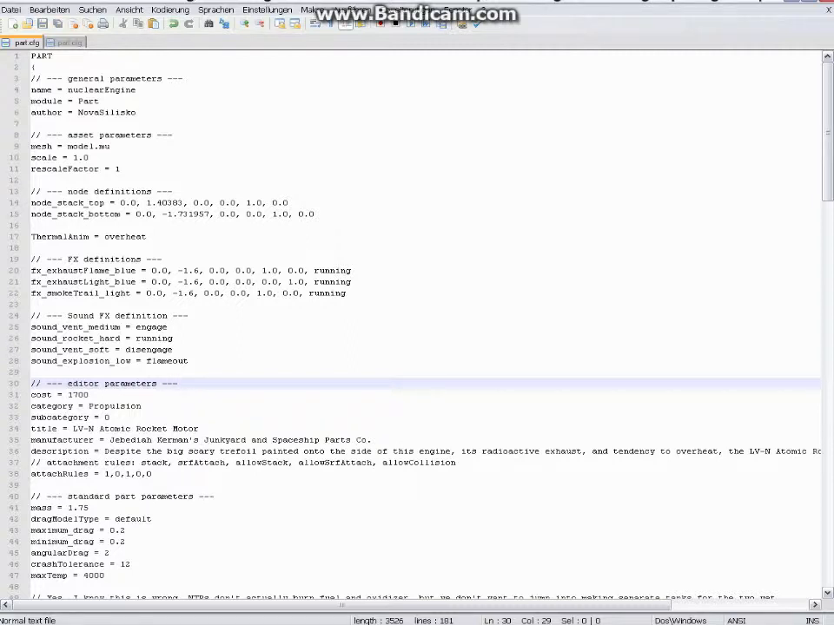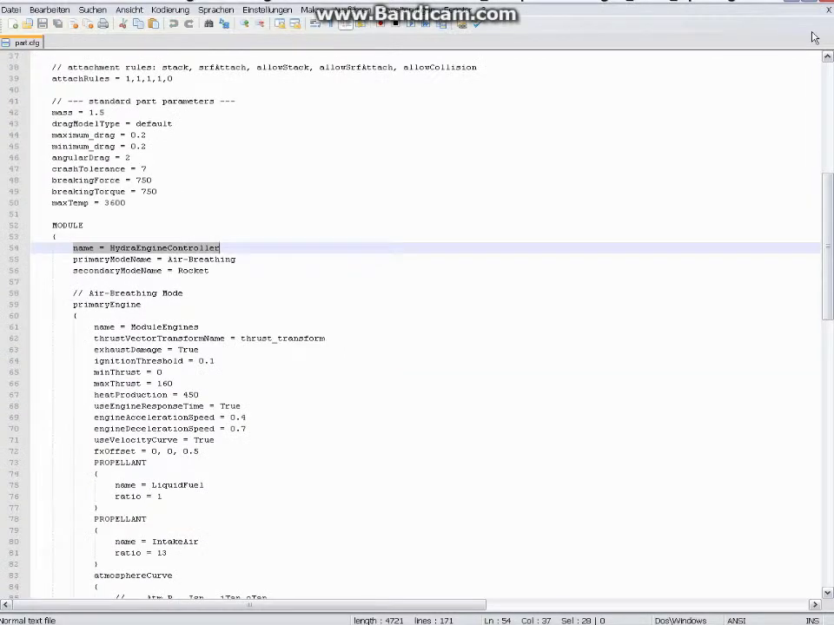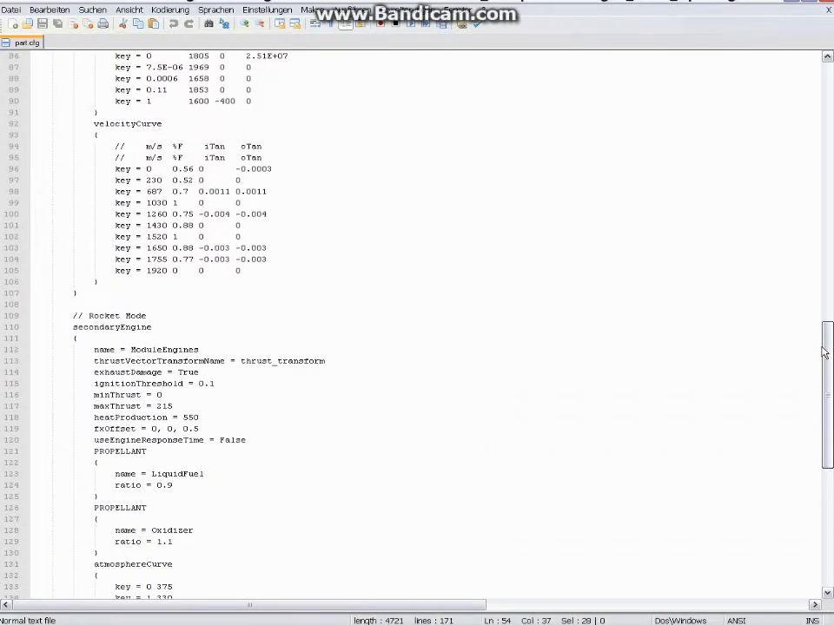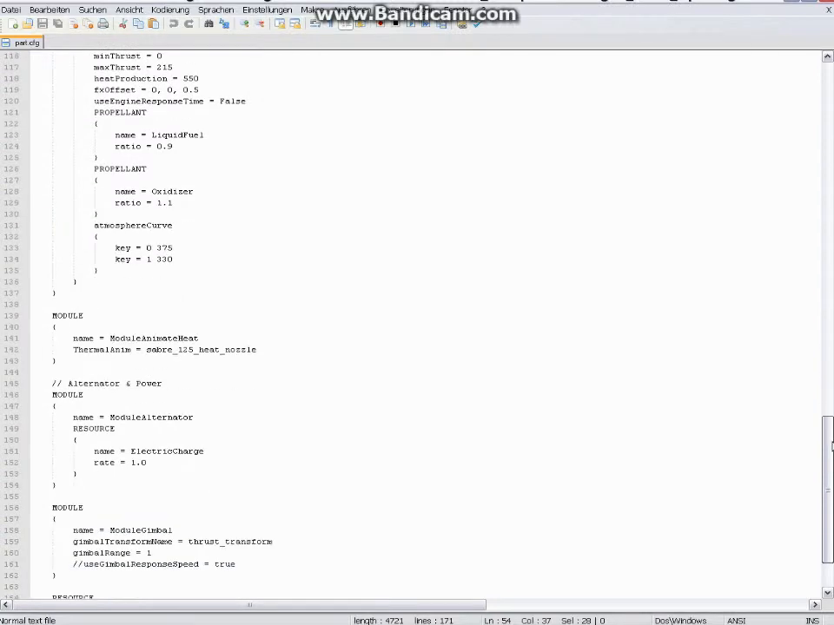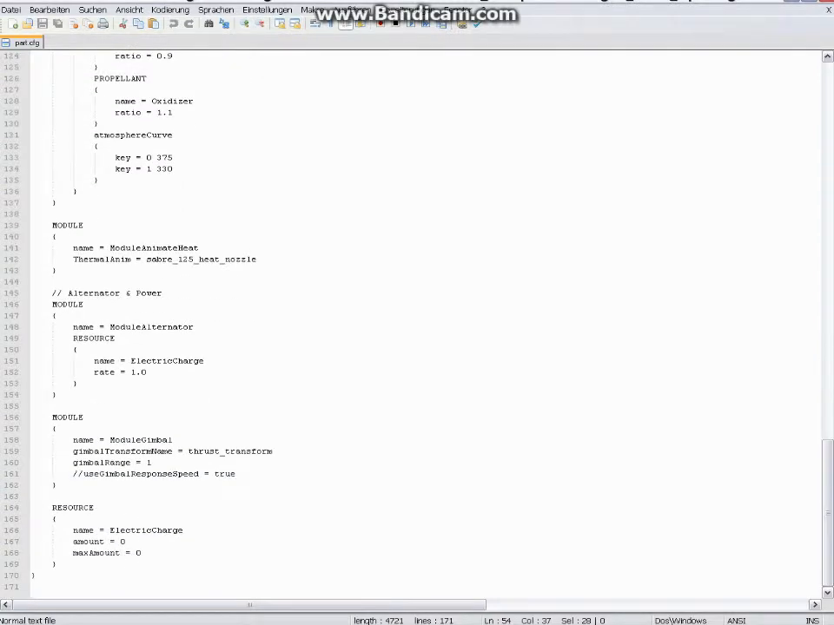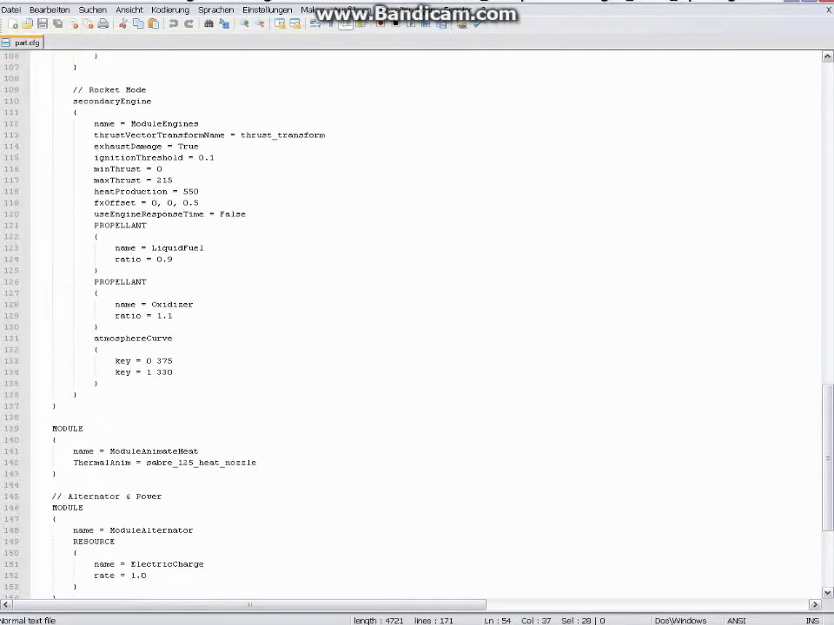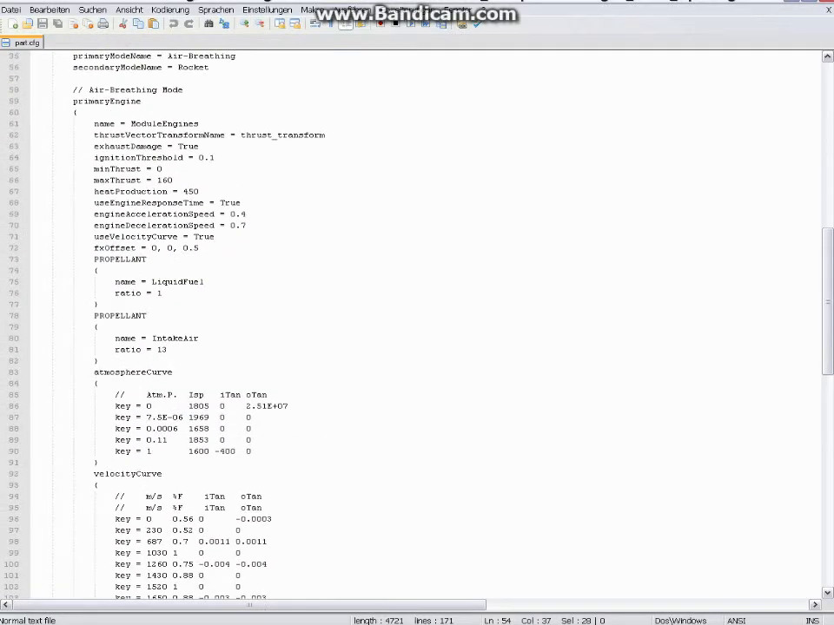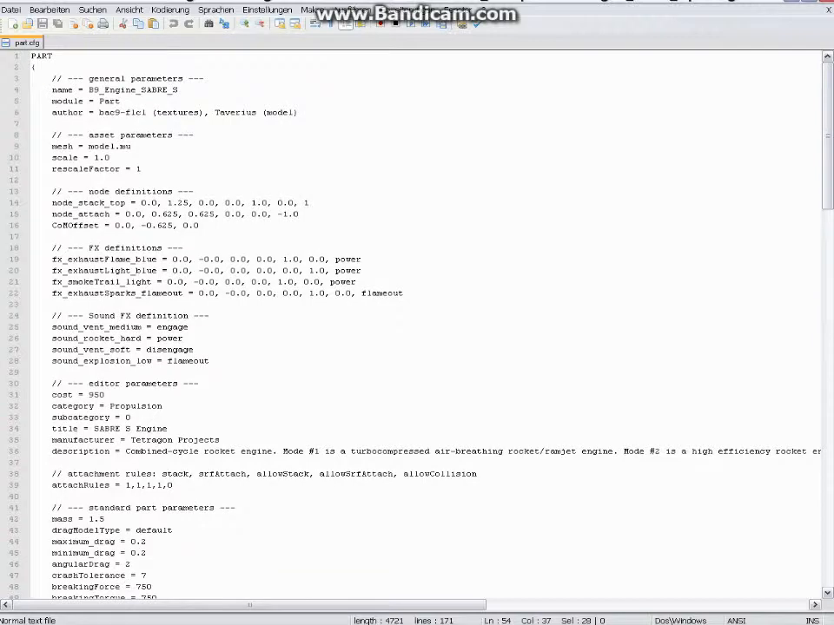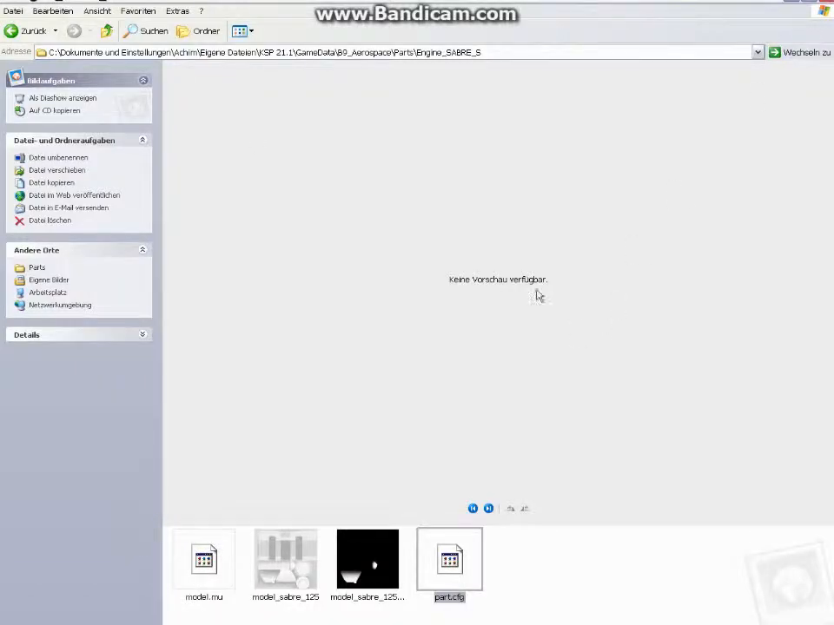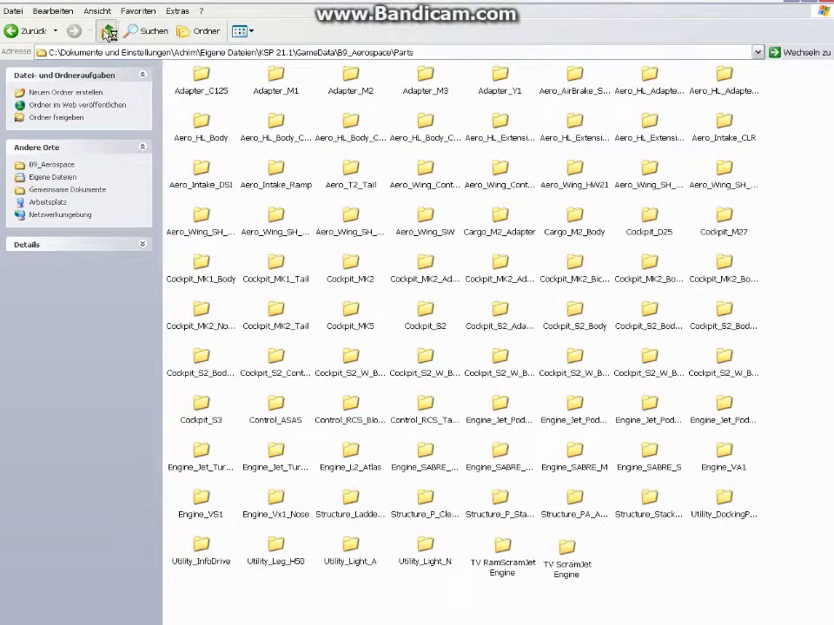We're going to save this one. We're going to close this one. And you're going to see this is the Sabre engine, the normal stock Sabre engine. Not really anything abnormal. Heat production and everything. So that's it. How do you add resources to the game?